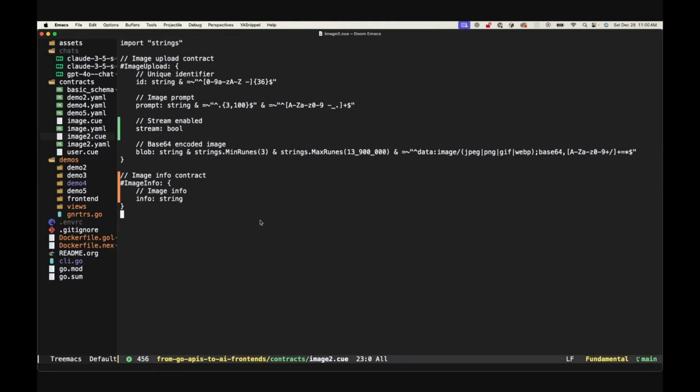Yes. So I'm trying to understand the logic here. Let's take the prompt one, for example. We have string and the equal sign and then the whatever you call it. Can you explain that part right there? Because I'm trying to understand which ones are the blocks.